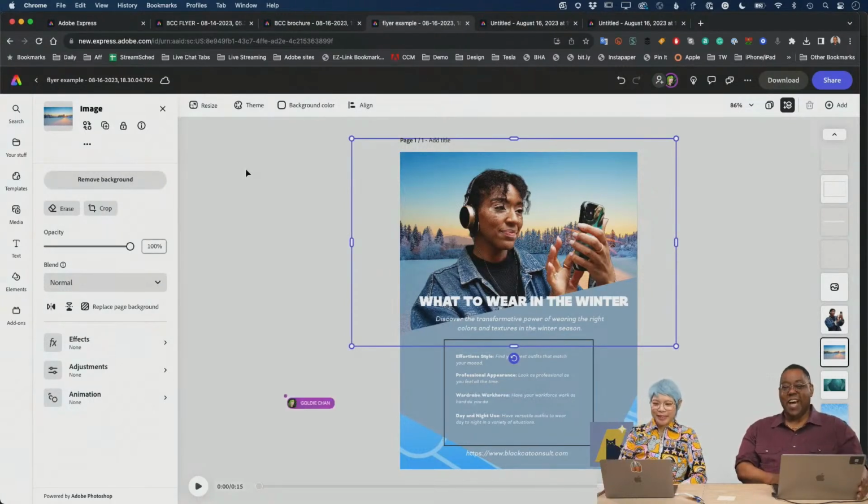Don't get me started. Anyway, I've expressed my feelings about Express to the team, and I think that should be the other way around. Expressing Express. But I'm glad the feature's there. As of today, you can now lock content so you don't accidentally move it around.